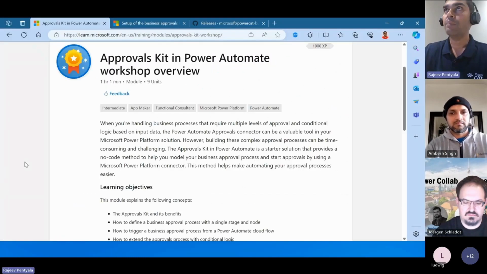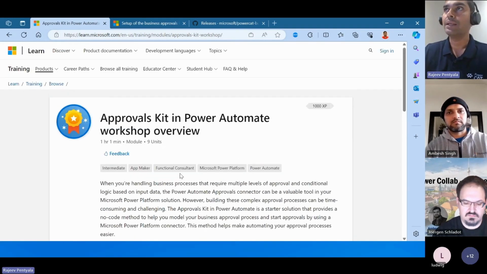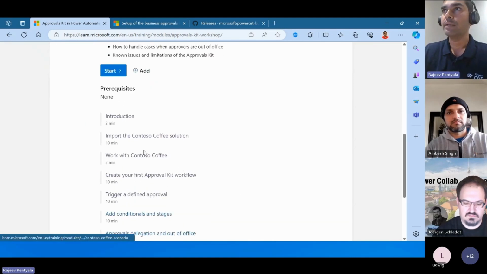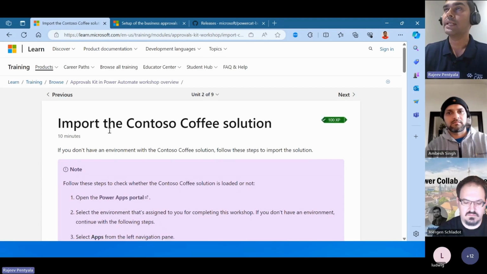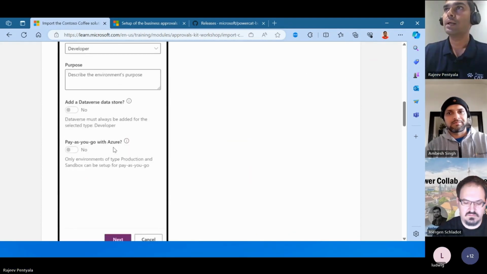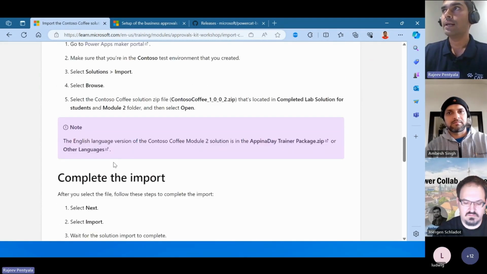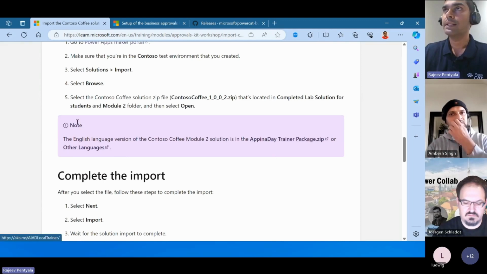Okay, I'm taking you back to this link, which is already provided in the deck. You can go back and check. This is just a learning path. If you go to the second section, it says import contour solution. This contour solution is part of an app in a day trainer package.